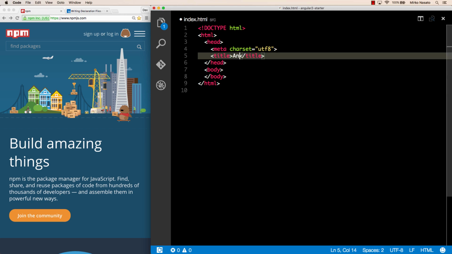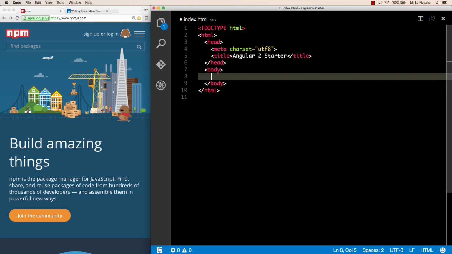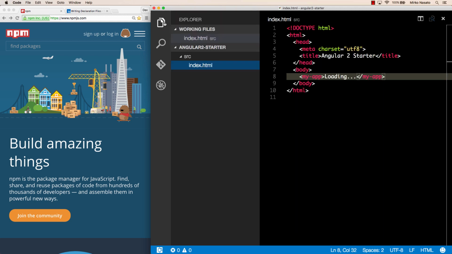Anyway, we can set the title to Angular 2 Starter, and then we'll need a custom tag where we want to insert our root Angular component. Let's call it My App for this example, and put some loading text inside it to be displayed before the app is initialized.